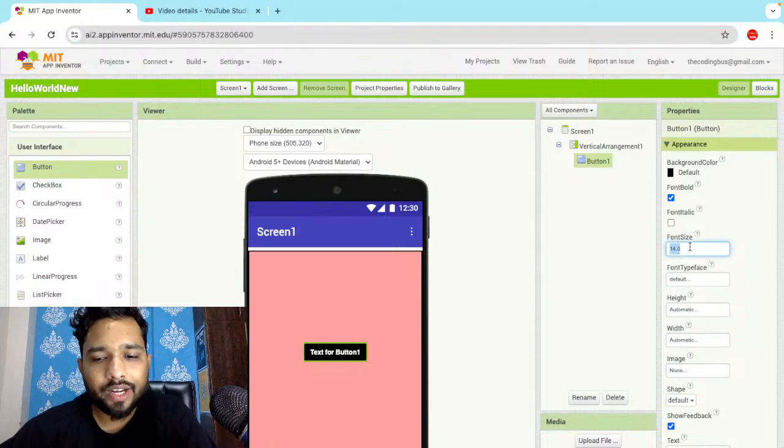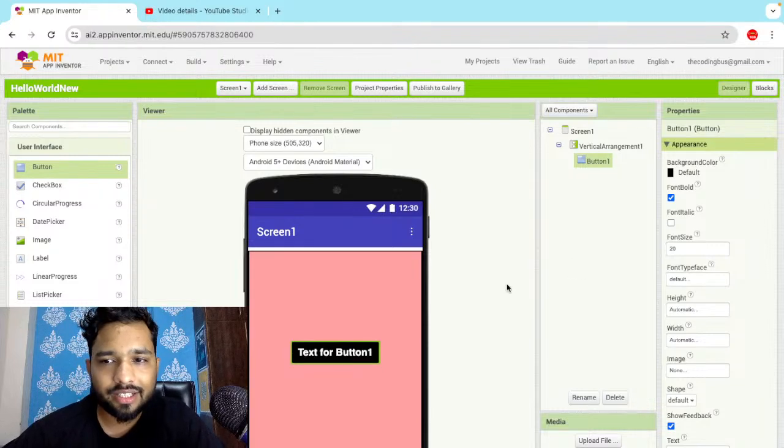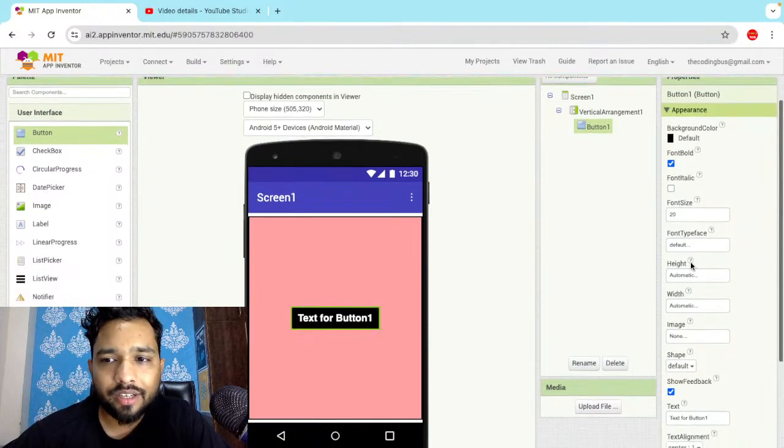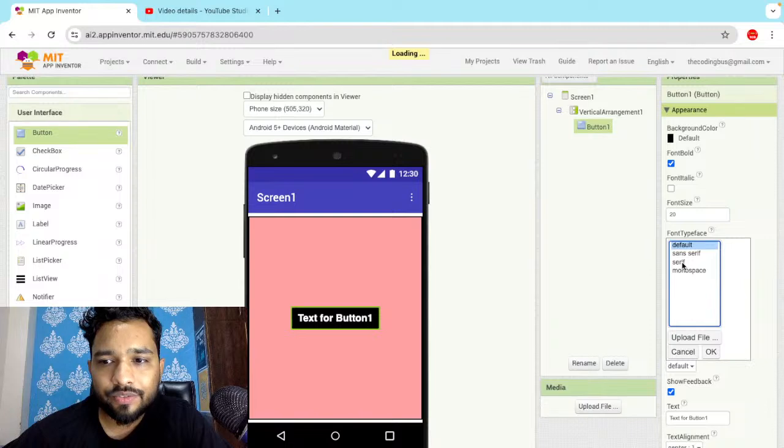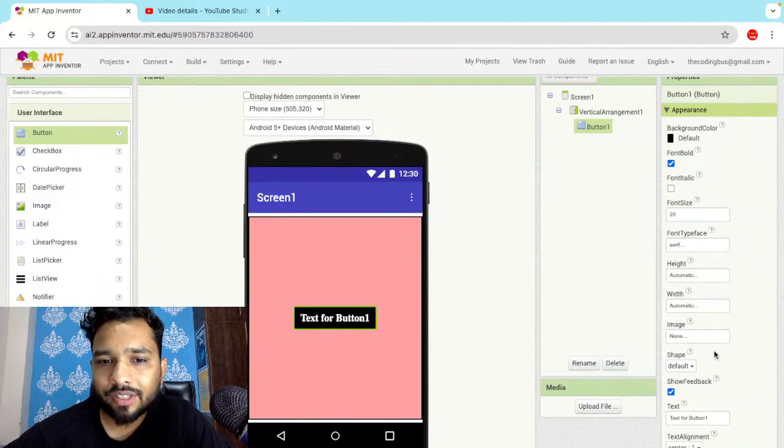Font size you can define, like 20. I'm just going to add that here. Now the font type is here. You can change the font types, or you can upload your own font also. I'm going to select serif like this.